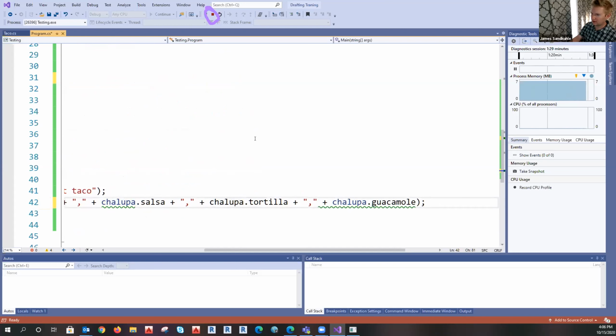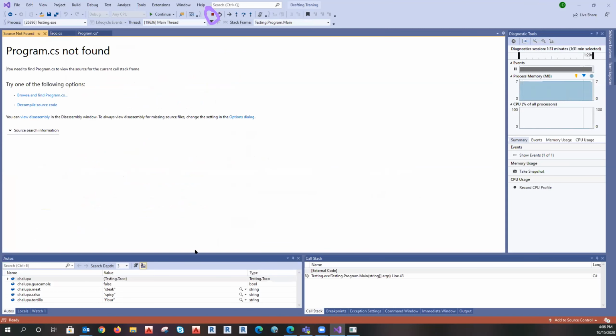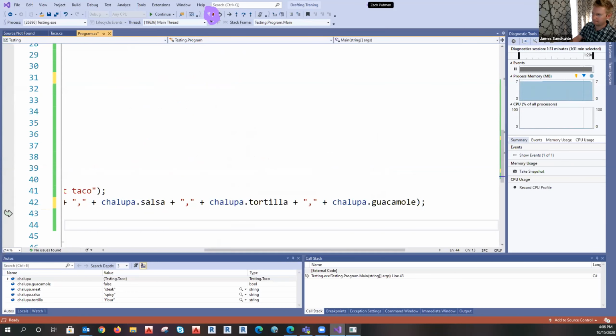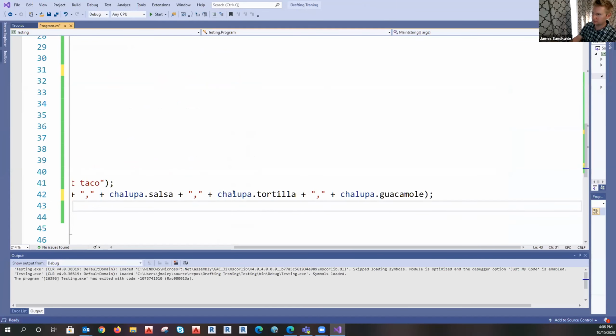I don't get it. You've got pluses front and back of the chalupa, but then at the end there's no plus. There's no plus at the end because you're not adding anything after. Oh, right. Guacamole is the last. Yeah.